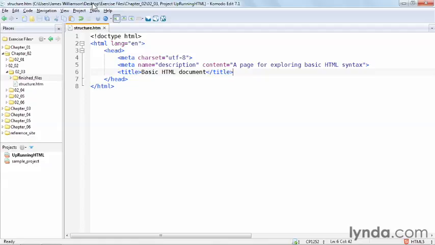You can also write local styles and scripts within the head, as well as adding references to external styles and scripts that are going to be used by the page. Now, we're going to explore adding styles to the head of our document a little later on in the course, but for right now, we're done with the basic structure of the head of our document.